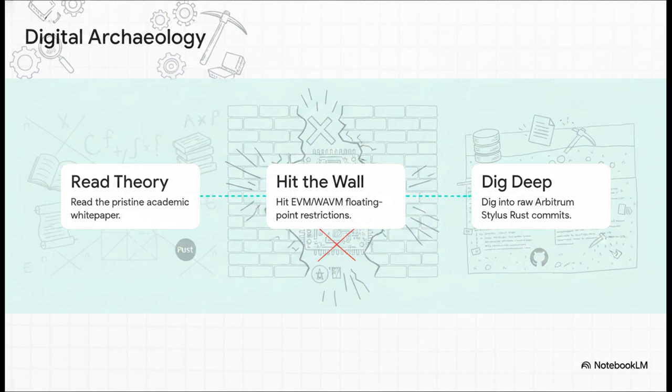The official academic papers conveniently leave out exactly how you're supposed to force a 64-bit float into a 256-bit integer blockchain. So, step 1, you read the pristine white paper, and you see clean, beautiful Rust F64 floats calculating sine and cosine. Awesome. But step 2 hits the wall. Arbitrum Stylus' WebAssembly virtual machine actively blocks floating point instructions during contract activation just to protect the network.